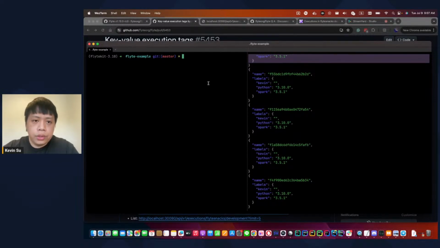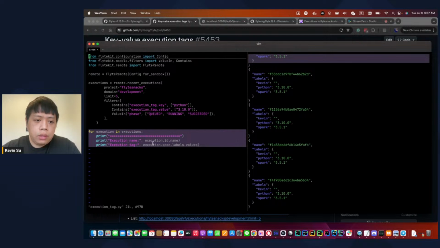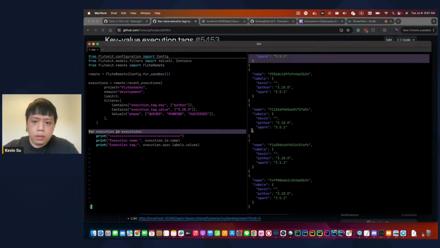There's another way, which is to use the Flyte SDK. In this Python script, I create a Flyte remote object. You can use this remote API to get the most recent execution. I give it the filter to check if the key of the execution tag contains Python, and to get the execution which has a value of the tag equal to 3.10. Then we list the execution and print the name and the value of the labels, and we can run it here.